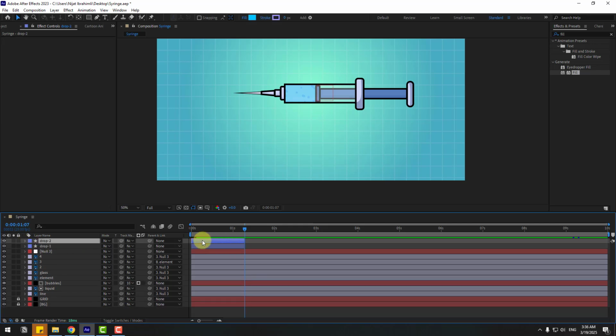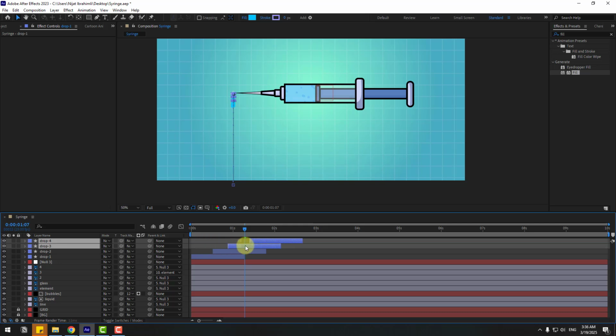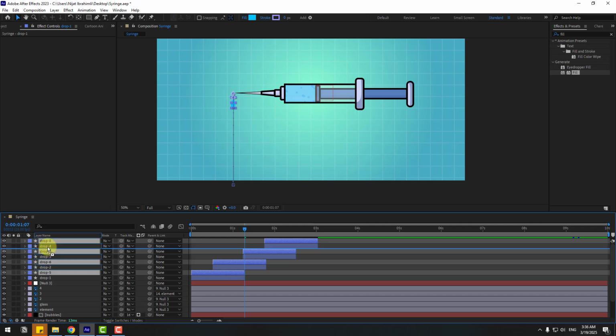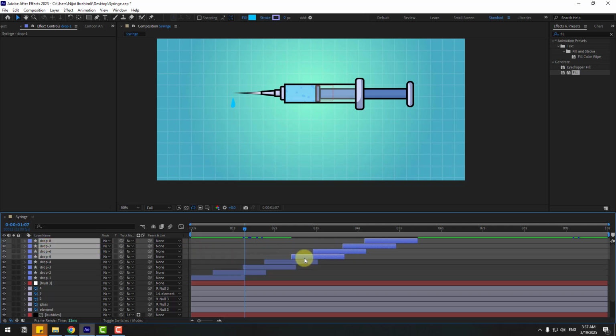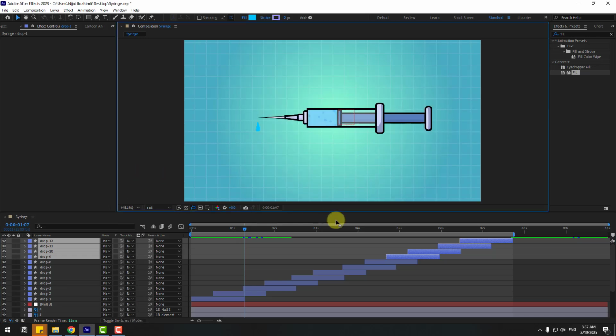And Ctrl+D for duplicate, move to right. Nice, very good. Okay, move to left for speed animation. Nice. Select these two layers, Ctrl+D for duplicate, and drag move up. And move to right. Nice. And select these drops. Let's again Ctrl+D, move up, and move to right. Again Ctrl+D, move up, and move to right. Select work area. Nice, very good.